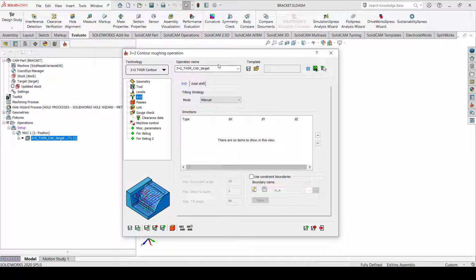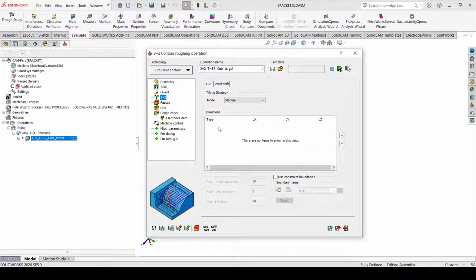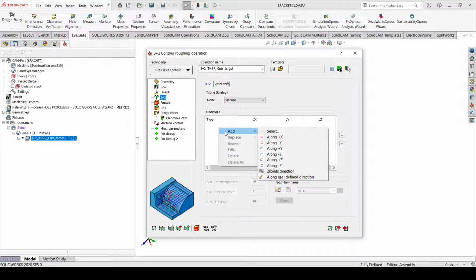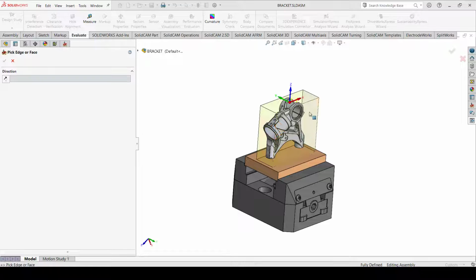So let's select the manual method. In the manual method, the software SolidCAM expects the user to define the planes from which the toolpath will be calculated. So let's select our planes. My first plane is going to be from the Z plus direction.